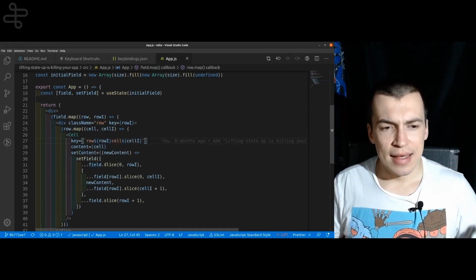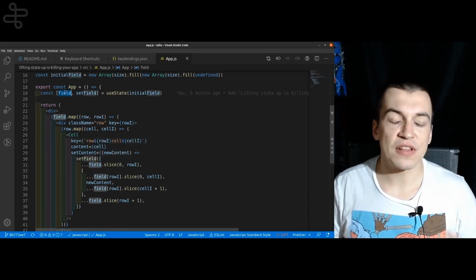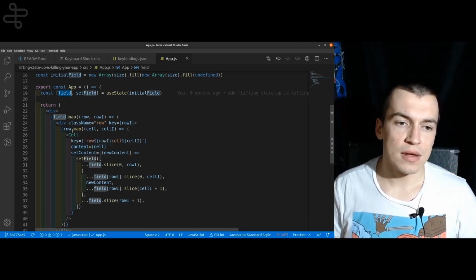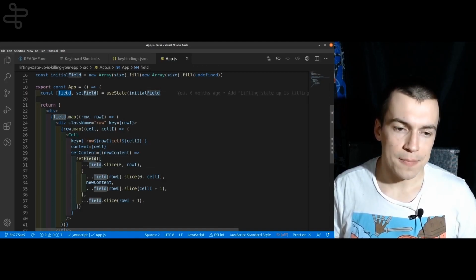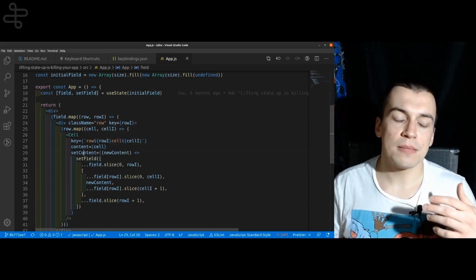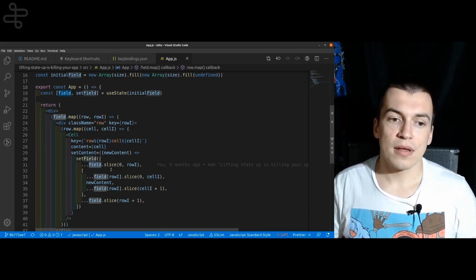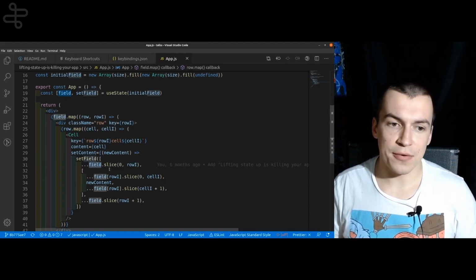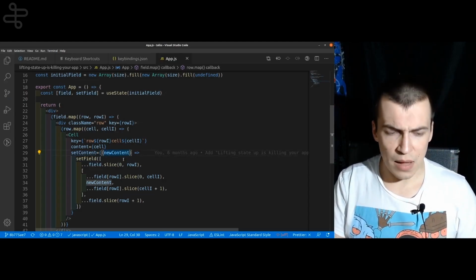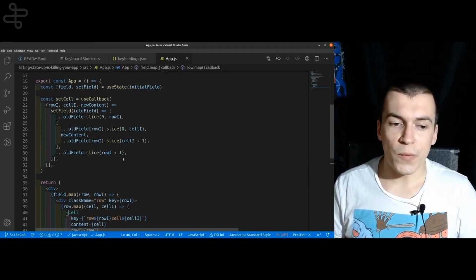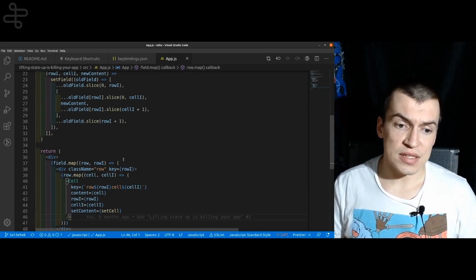We can see that our callback depends on the current state, the field variable. So when one cell updates its content, it updates the whole field. And because the callback uses the field from the outer scope, each cell has to re-render because setContent is updated. Let's try to work around that. So what we have to do is we have to maintain a stable reference to the setContent callback.